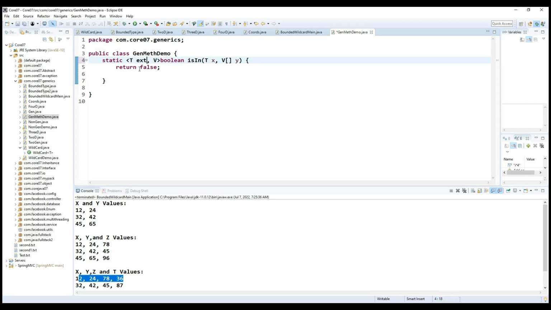If this t extends one of the predefined classes, earlier we discussed Number. Now I'm defining it with something like Comparable, and internally it will expect a t. Whatever t we provide, it should extend from the Comparable interface. This is important: whatever type we provide here should extend from Comparable.